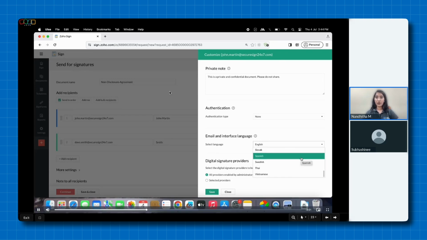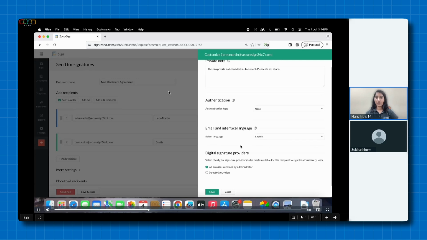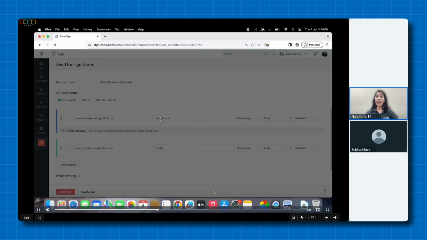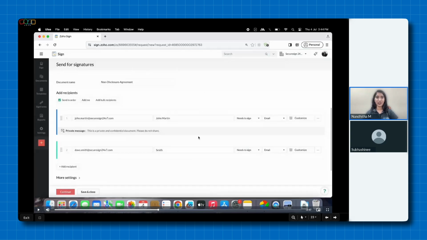There is another customization you can enable, which is the digital signature providers. In this case, you can choose a signer to be able to only sign with selected providers. So say you have integrated with 5 to 6 providers as mentioned here, you can just checkbox those ones that you want the signer to be able to sign via. So if you want them to only sign via Zoho Sign, you can uncheck all of the remaining boxes. Or if you want them to be able to sign via all the providers that you have enabled, you can just click on the other radio button. And please don't forget to click save to save your customizations. You can do the same level of customizations for Dave Smith as well.